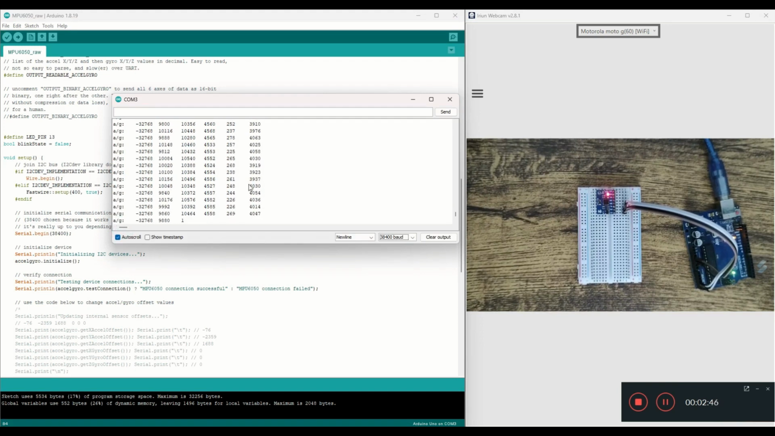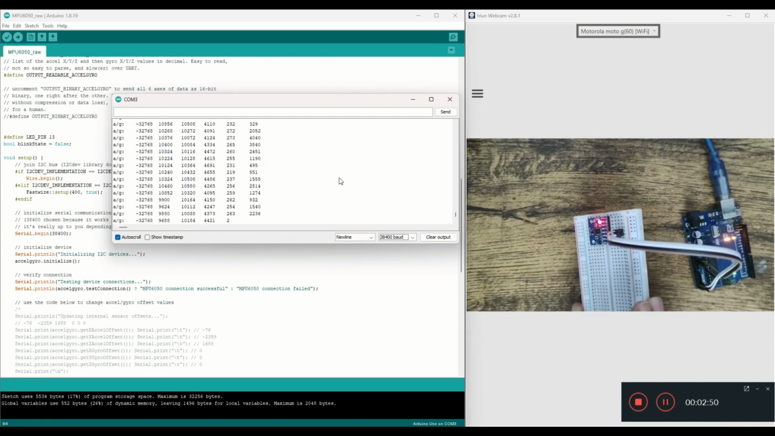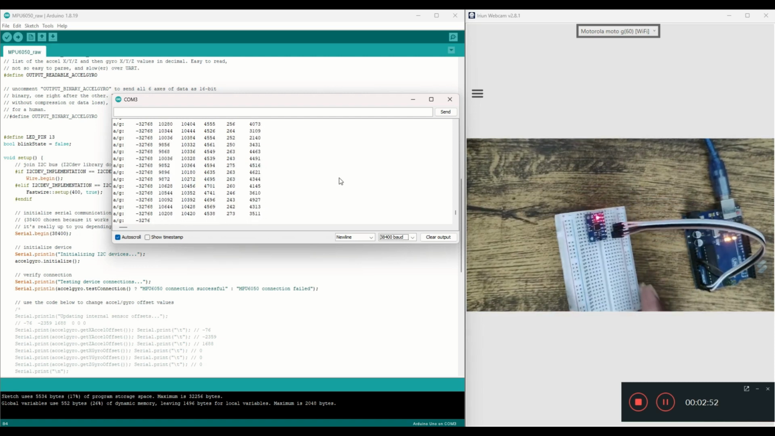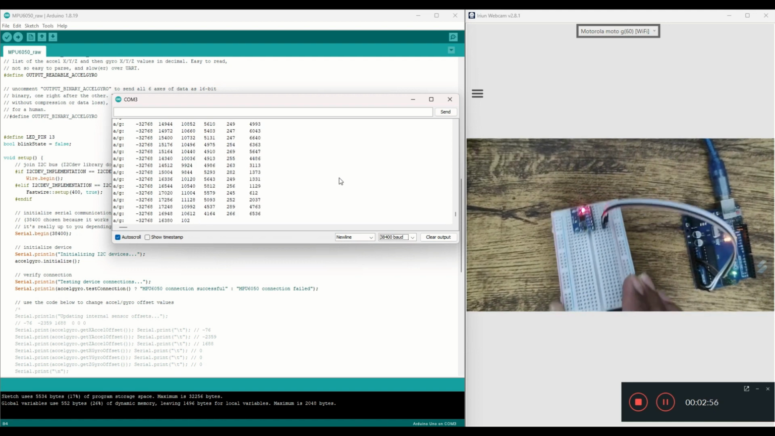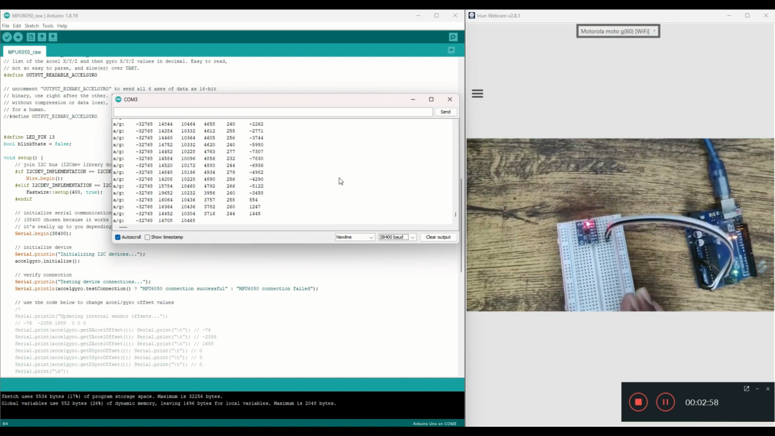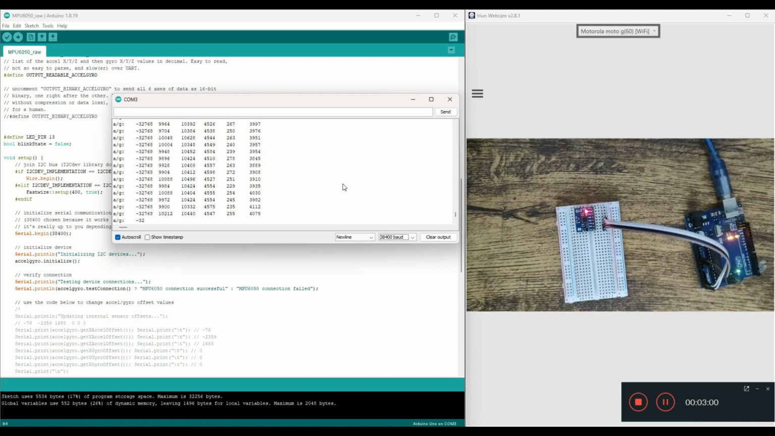So we are getting the raw data here. You can see the data is changing when I move the accelerometer. So that's how you can get the raw data from the MPU6050.